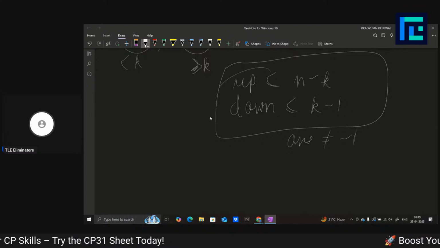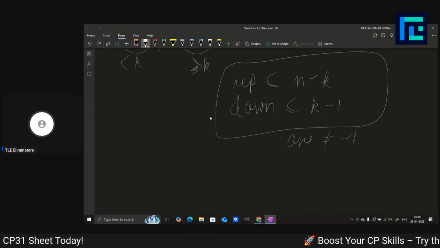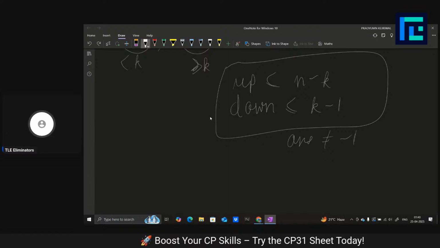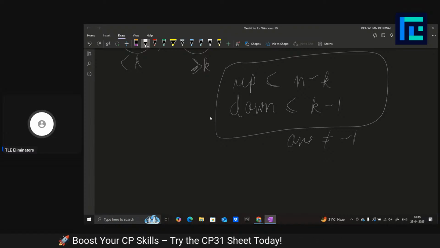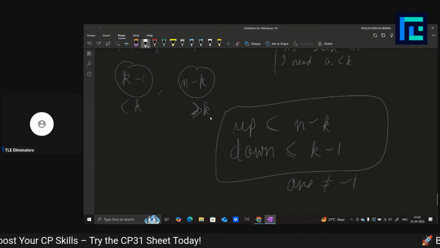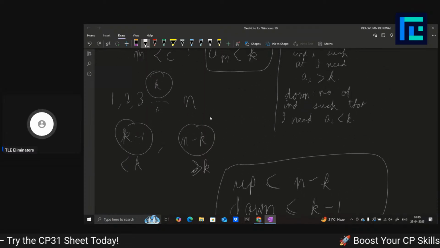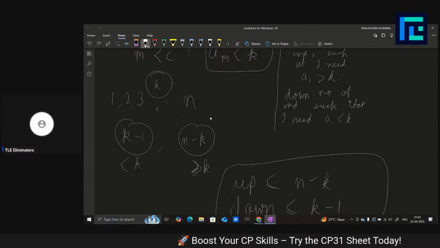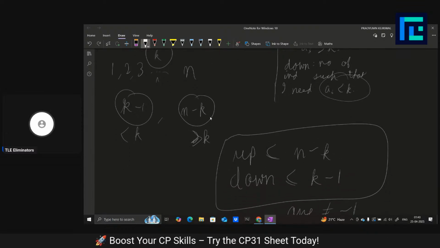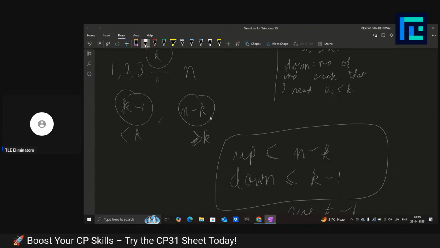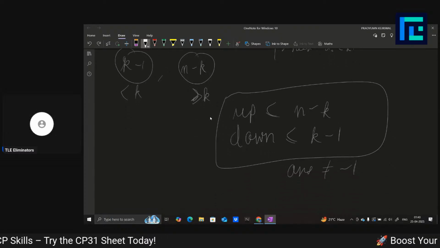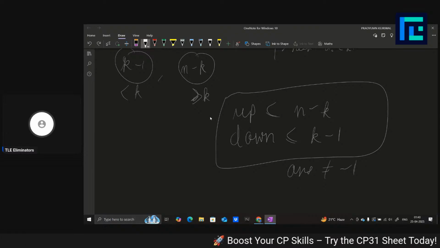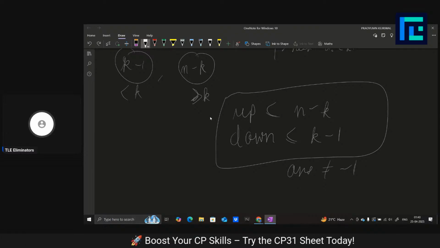And if any one of these is violated, like if up is greater than n minus k or down is greater than k minus 1, then I will say that the answer is minus 1. Let's say I need down number of indices such that a is less than k, but there are not enough numbers which are less than k, so of course I cannot make them. So in that case the answer is minus 1. Is it clear till here, guys, how I will know whether my answer is minus 1 or not? Is it clear till now?